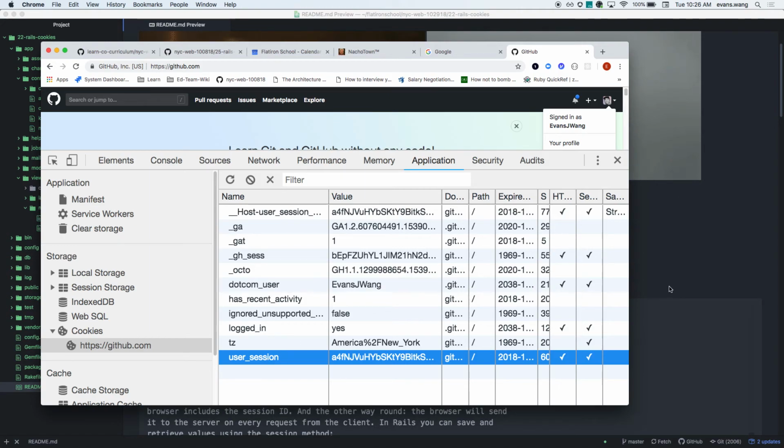So sessions, again, just to summarize, is just a key value store that Rails builds for you that goes inside the cookie, which is built by the server and gets passed back and forth between every single request. Cool? All right.